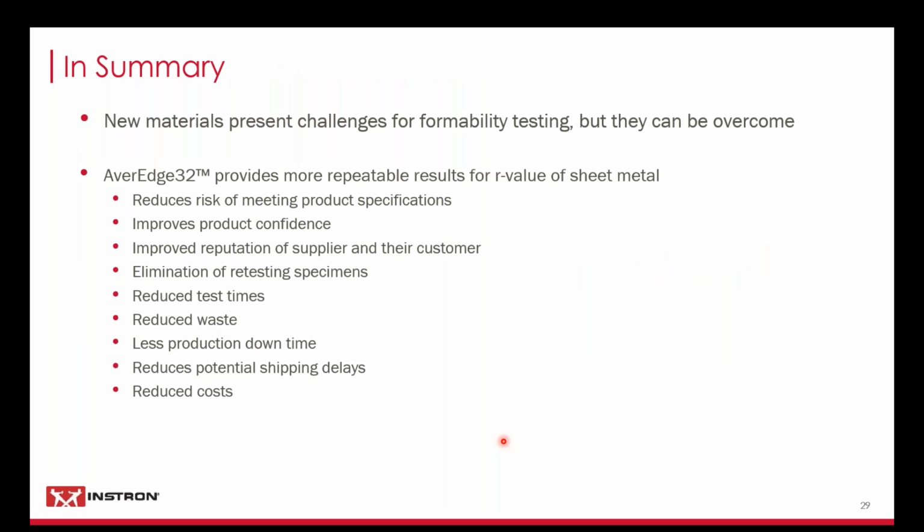So in summary, obviously new materials present challenges for formability testing, but they can be overcome. Average 32 provides more repeatable results for R value of sheet metal. It reduces the risk of meeting product specifications. It improves product confidence, improved reputation of supplier and their customer, elimination of retesting specimens, reduced test times, reducing waste, less production downtime. It reduces potential shipping delays and ultimately reduces costs.